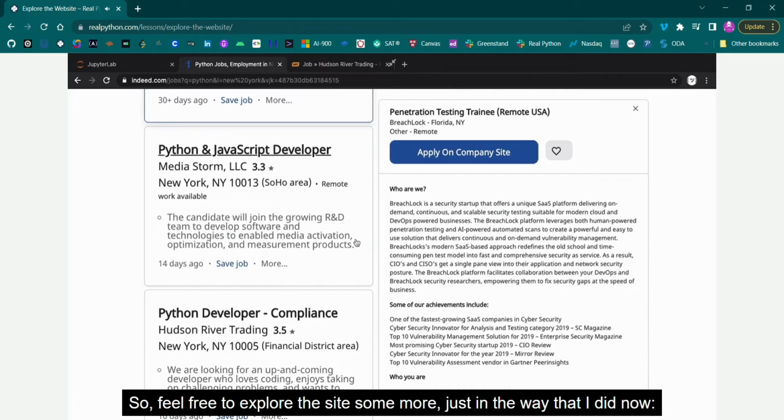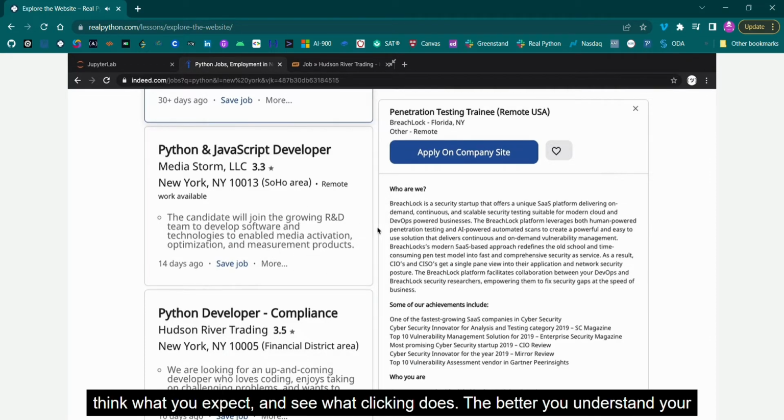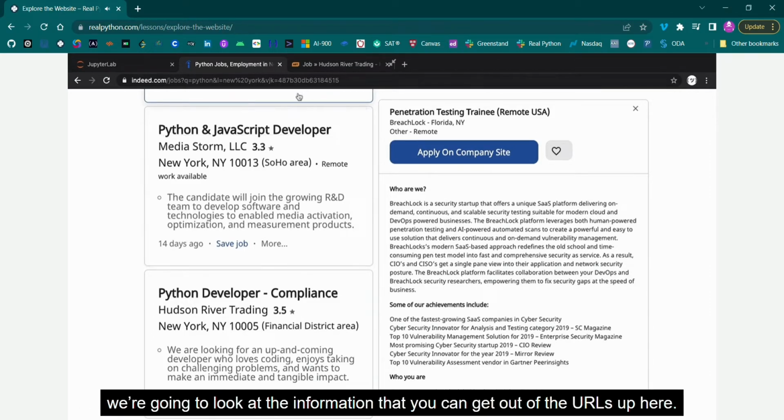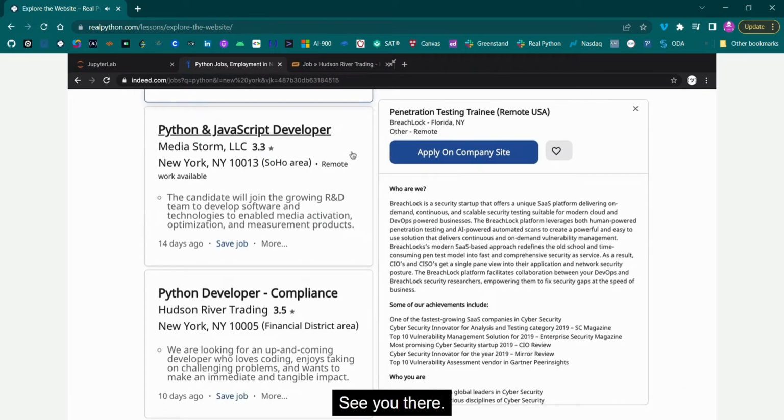So feel free to explore the site some more, just in the way that I did now. Scroll around, click around, think what you expect, and see what clicking does. The better you understand your site, the easier it's going to be to scrape it eventually. And also remember, this is just step one. And in the next lesson, we're going to look at the information that you can get out of the URLs up here. See you there.